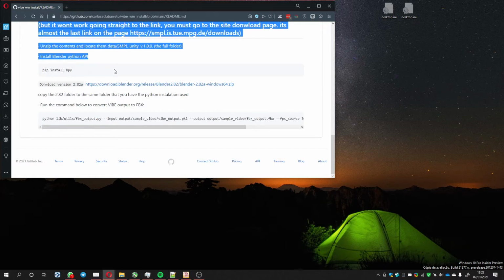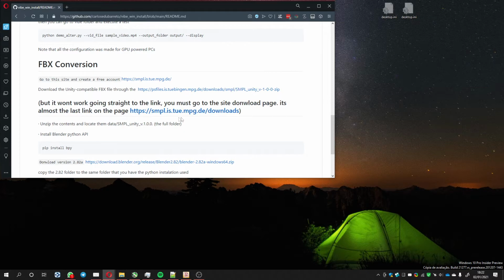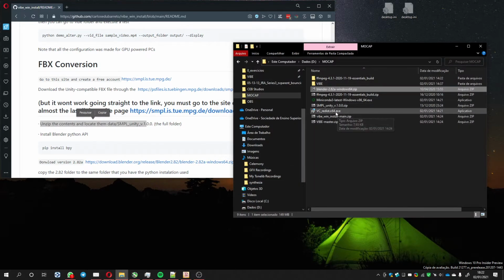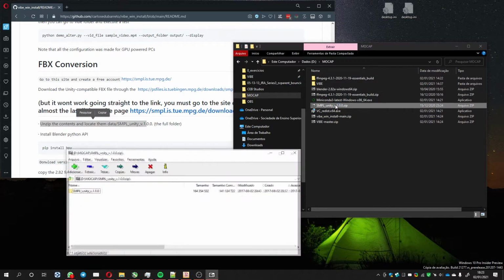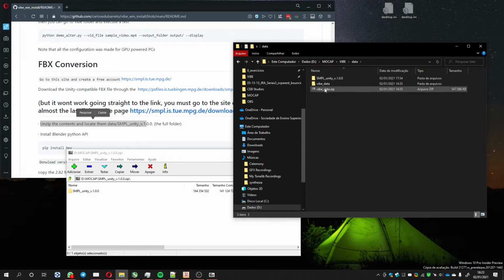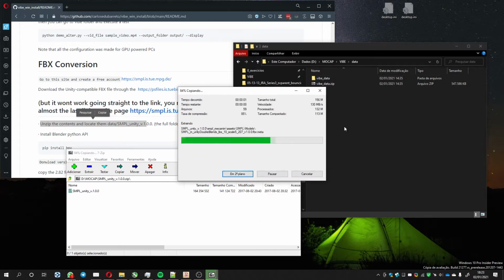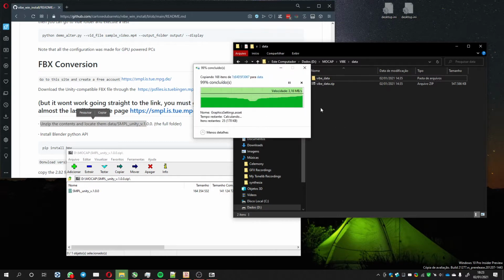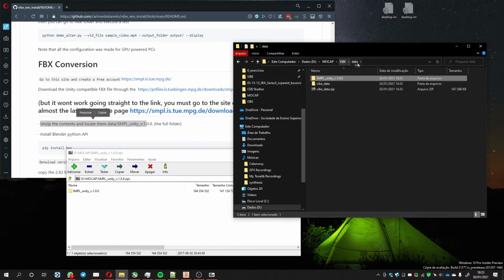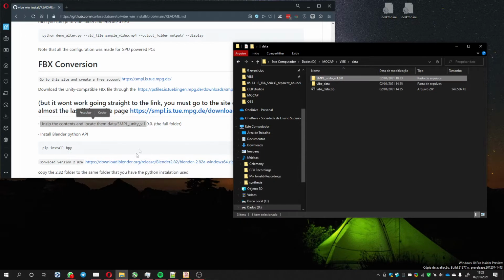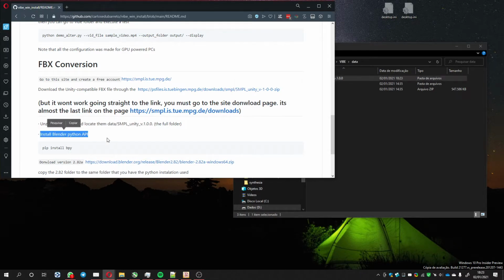Let's go back. So you download the file, you extract it to the data folder. Let's go here. I have already downloaded it, open it, and go to the VIBE data folder. I already extracted that, but let's do it again. I'm extracting the Unity file folder inside this data folder. That's done. Next thing, install the Blender API version.